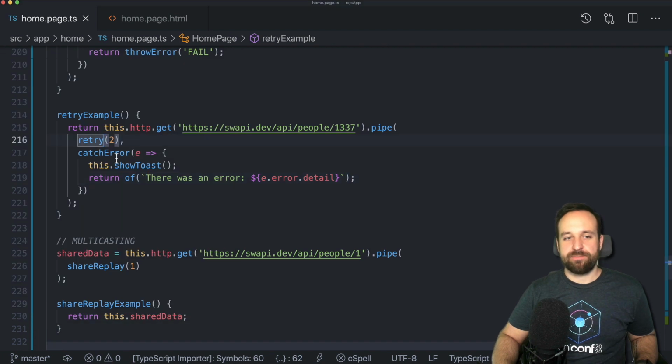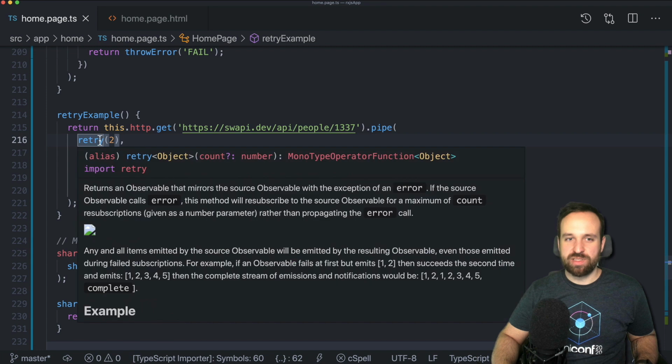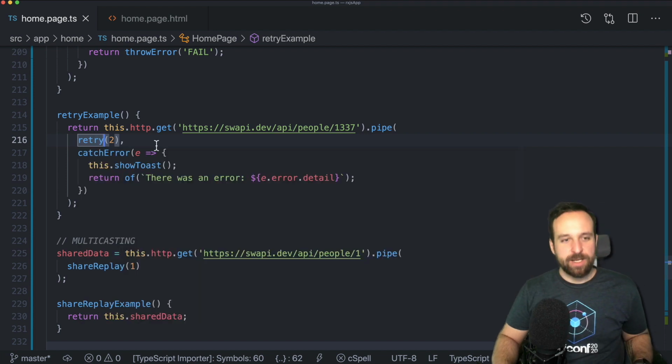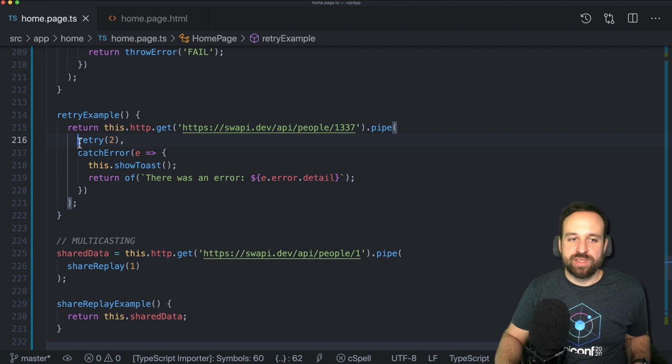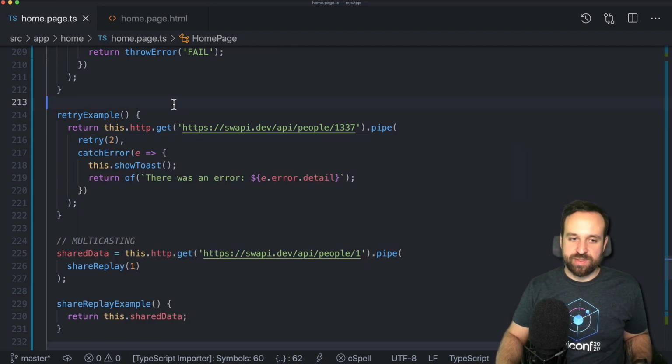So with retry, you can make sure that perhaps after a specific time as well, where can we add the timeout? I think at some place we can add this. With retry, you can basically retry the call. Can be really helpful. You should know about retry as well.